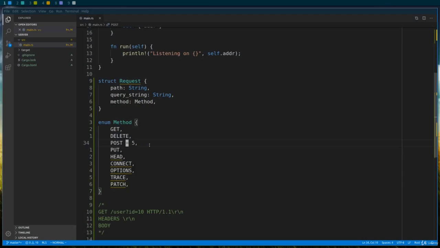This can actually be quite useful. For example, later when we are implementing the status codes for our responses, we can use an enum, and the variant of the enum that is not found can have the value 404. Okay, let's leave this enum like this for now.